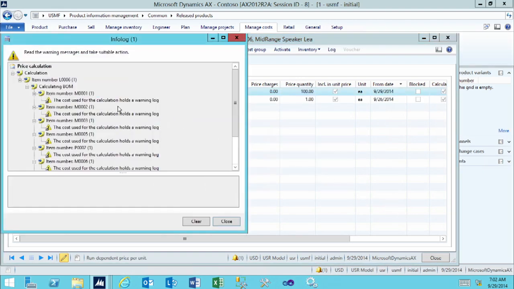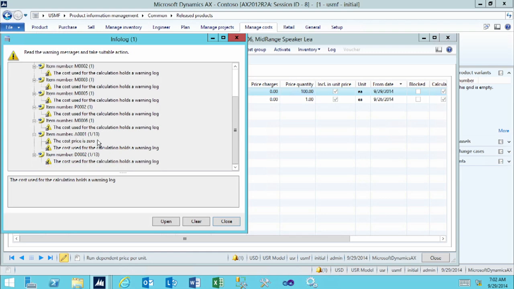Here you can see all the various different warnings. In this case, these different items have a warning. This first item is indicating that the cost used for the calculation has a warning, so I would need to follow up on this. You'll notice that this item, A0001, is missing a cost price. So the calculation is not including the cost of that particular item.